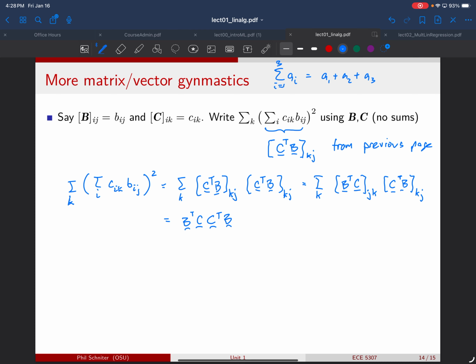That's the matrix, but now we're going to extract one element because the quantity we're dealing with is just a scalar. We're extracting the jth row and the jth column, in other words, the jth diagonal entry. And that's the final answer. We have expressed this quantity using B and C without any sums.